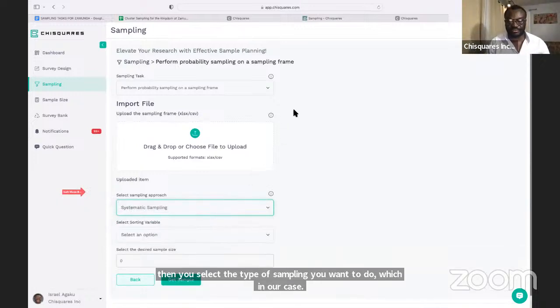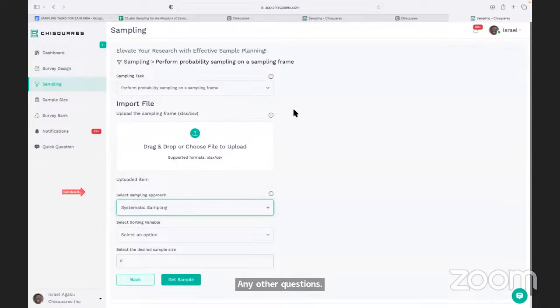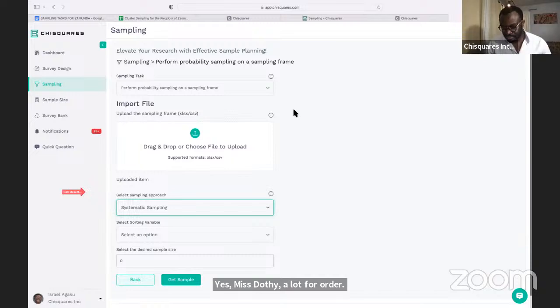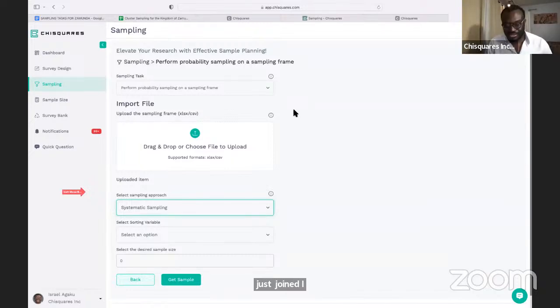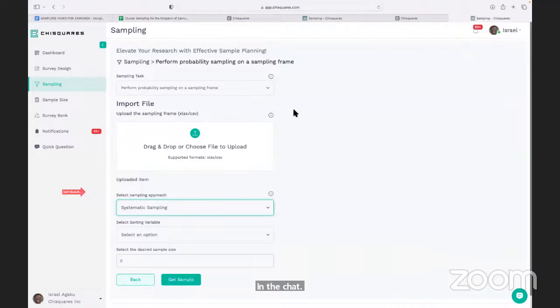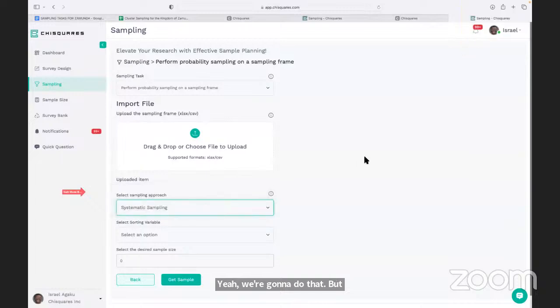Any other questions? Yes, Miss. Does it allow for other sampling approaches like stratified? Yeah, we're going to do that. But for now, we're just focusing on systematic sampling. Okay, thank you.